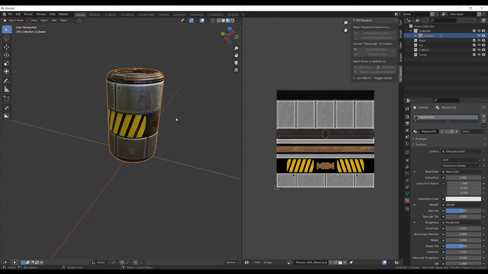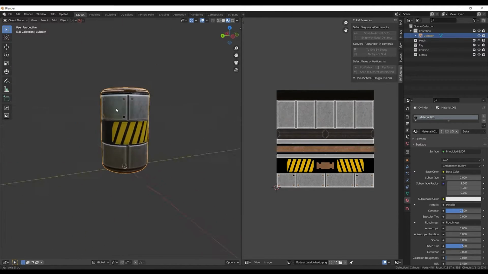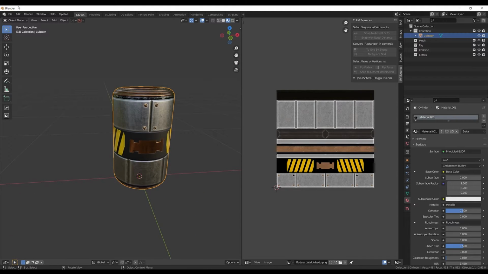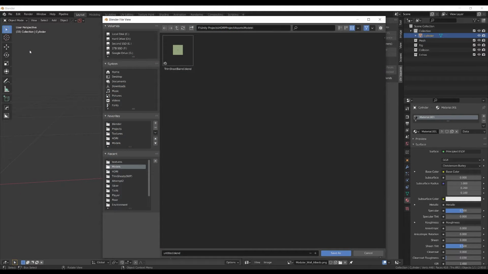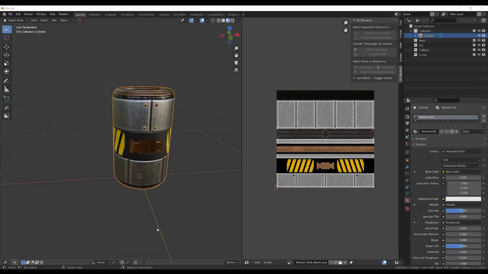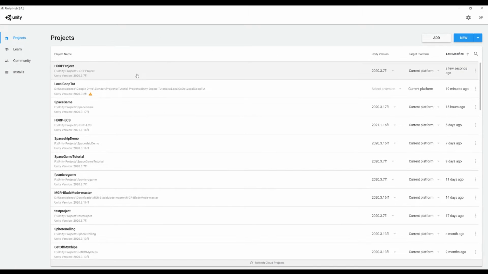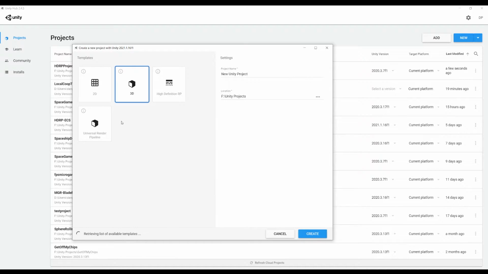But for now, we've got our barrel here, we've got our trim sheet, so we can save this out. And the first thing you want to do before you save it, if you go onto the Unity hub, make a new project. I'm going to do this through the HDRP. You could do it through URP, but the shader graph may be slightly different depending on what nodes are available in the URP. The shader I'm going to show you, I made it in HDRP, so if you're going to use it, I'd probably suggest making a new project there.